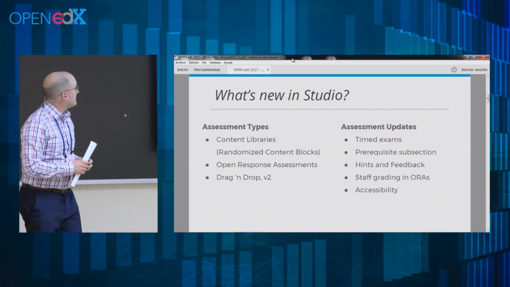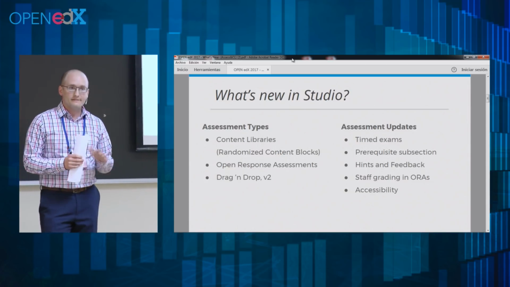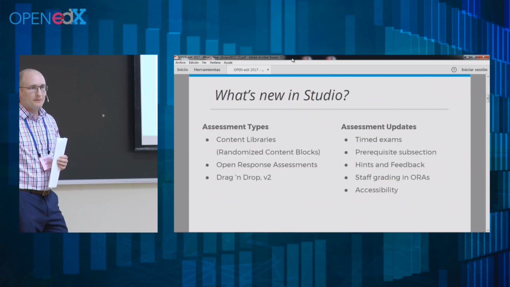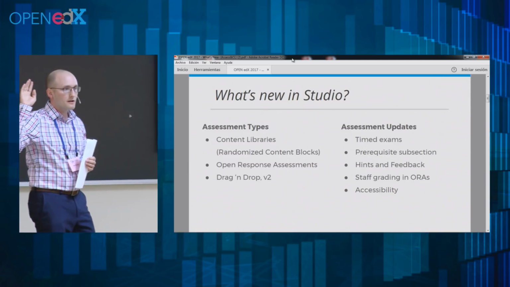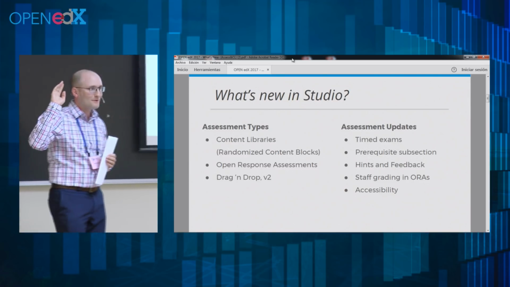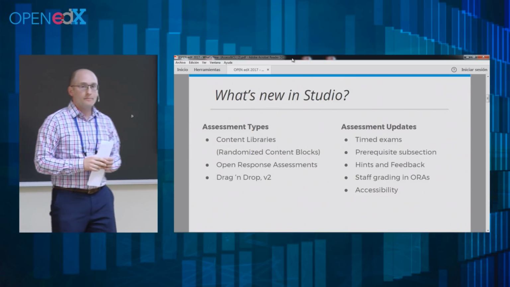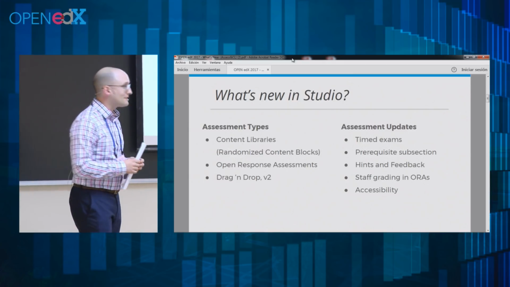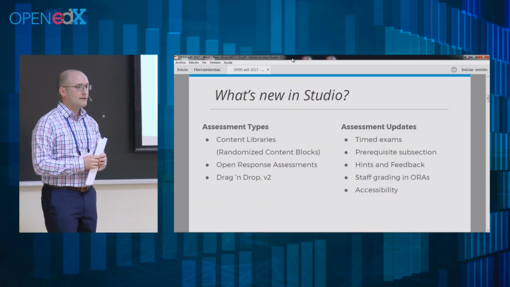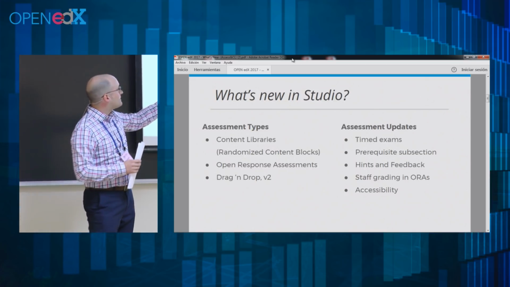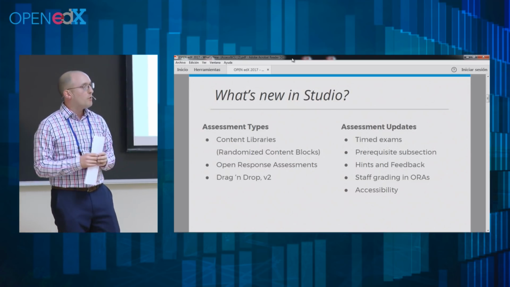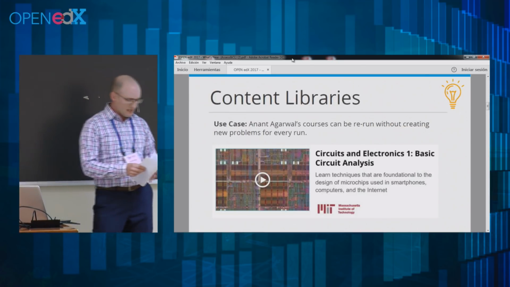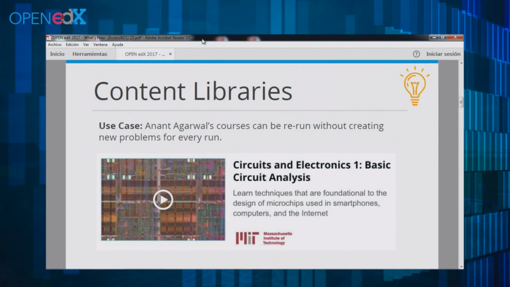We're going to talk a little about some assessment types, including content libraries, and some things not to forget when you're using content libraries. Actually, how many people have heard of or used content libraries before? Okay, a good handful of people. We'll also talk a little bit about updates to open response assessments and how they support courses like you might expect in MicroMasters and professional certificates, as well as updates to other types of assessments that, again, support better courses.